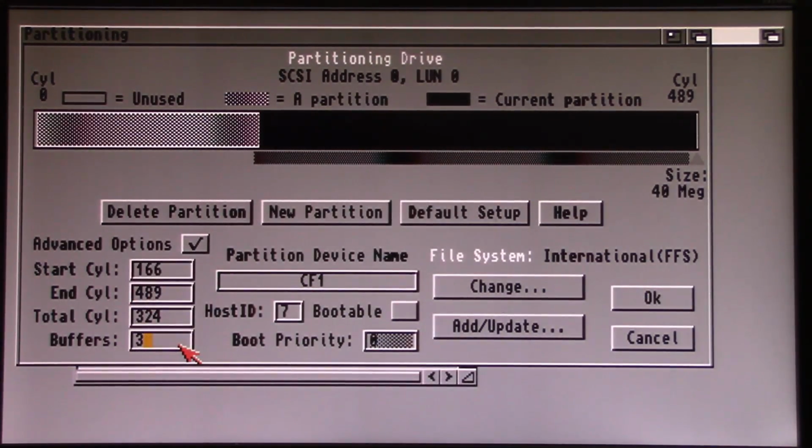Buffers is how much RAM is set aside as a cache for your particular hard drive. Now, with a small partition like this, I can easily get away with 250 buffers. If I were using a big drive like a 1 gig or a 2 gig or a 4 gig partition, I might want to go 600, 800, maybe 1,000 buffers up there. You can have multiple bootable partitions on your hard drive if you want to, and then you can change your boot priority to tell the Amiga which one to try and boot from first. In this case, we're not going to bother with that.